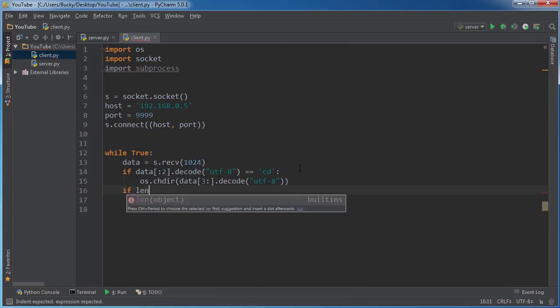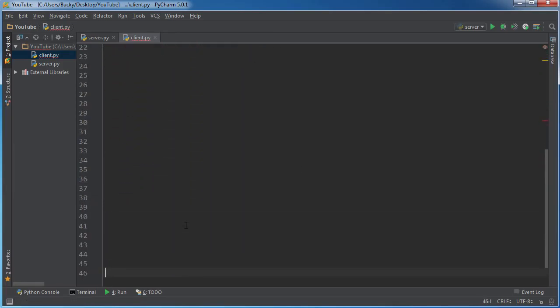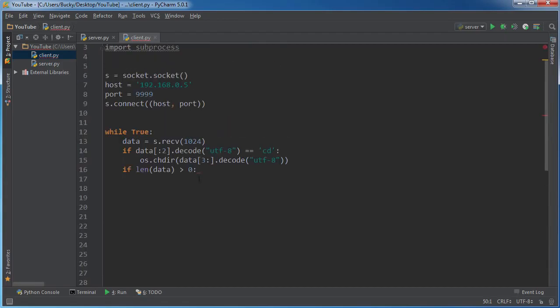So now I'm going to have one more check before we get to the real fun stuff. I just want to make sure that there is data. All right, so this is just a simple if condition, and this just makes sure that there was data that was received, and it wasn't just null. Maybe they hit enter by mistake and sent us some blank data, whatever.